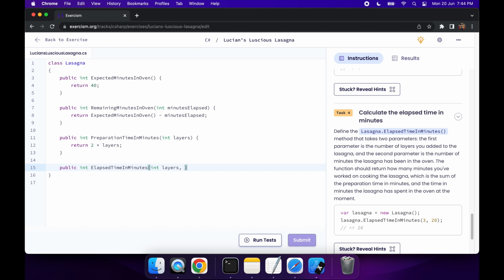So finally, I'm working on this elapsed minutes method, and basically what that one does is it takes in a number of layers, takes in the amount of time you've had the lasagna in the oven, and it uses that preparation time in minutes and the layers that you've passed in to calculate the total time that the lasagna has been prepared plus in the oven for.